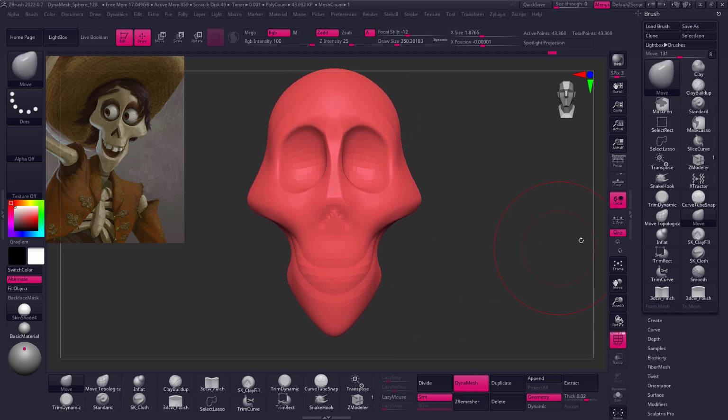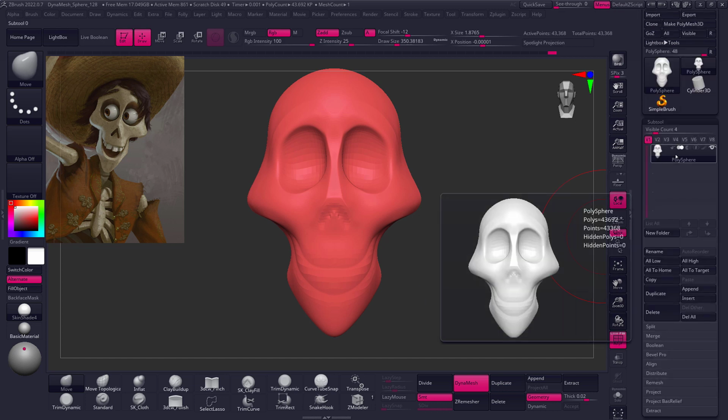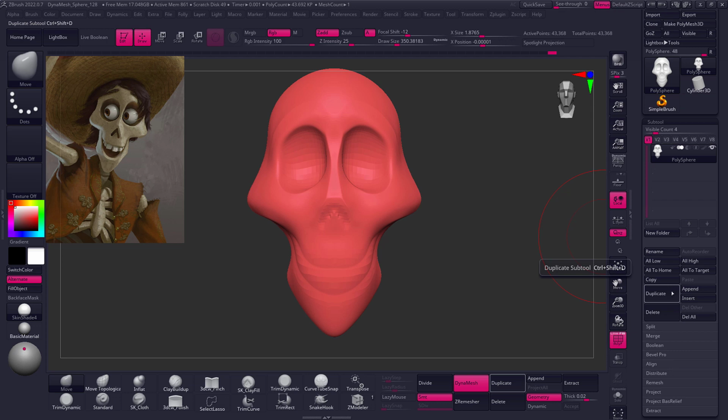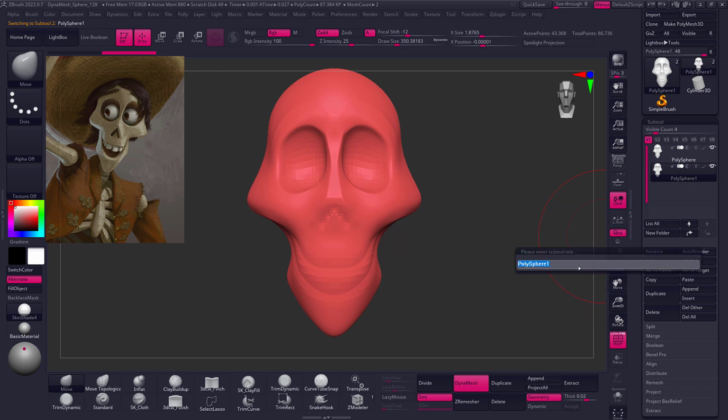So at this point, I've kind of maxed this out, and what I'm going to do is make a duplicate. So under my subtools, you can see my polysphere that we started with. I'm going to duplicate it. So that's just going to copy it over. And I'm going to rename this. So this is going to be Zremesh, so I'm going to just indicate it with a Z underscore skull.